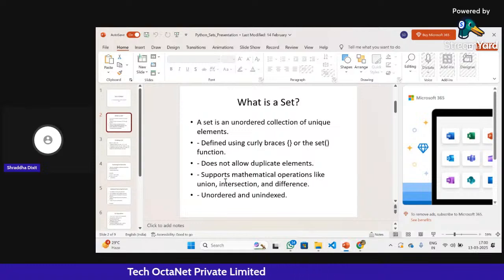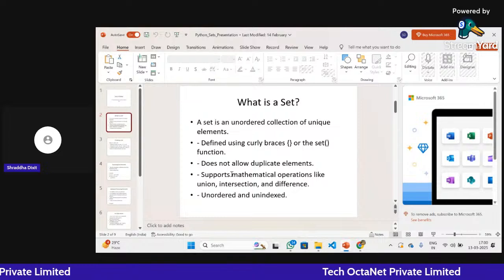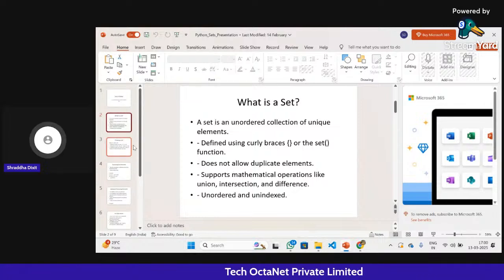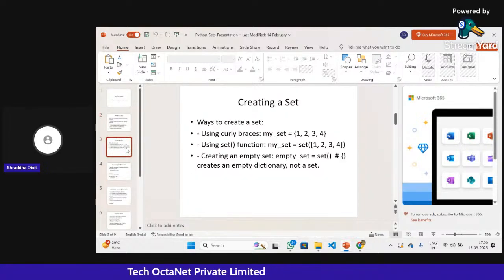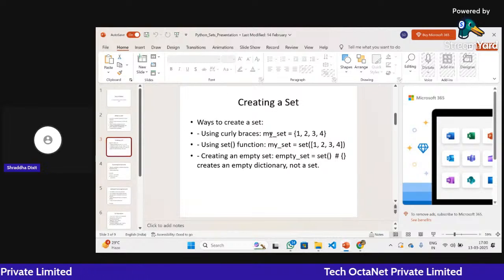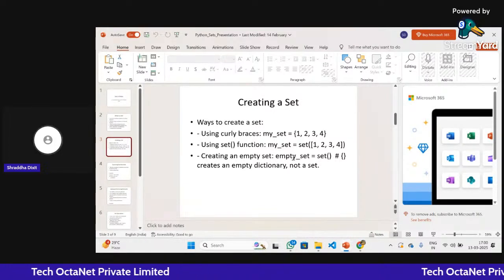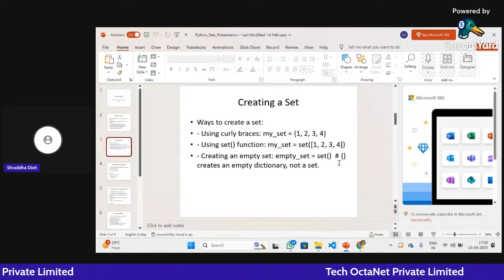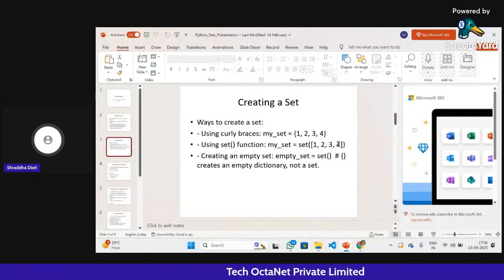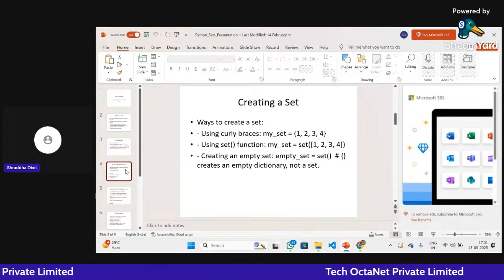They support mathematical operations such as union, intersection, difference. They are unordered and unindexed, which means they do not have indexes. How can you create a set? You can create a set using the curly braces, or you can use the set function. To create an empty set, you cannot just use empty curly braces, because that basically creates an empty dictionary but not a set.